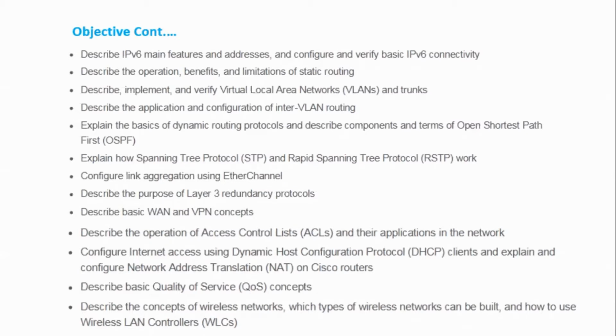Then implementation and verification of VLANs, inter-VLAN routing, and loop avoidance and redundancy through the Spanning Tree Protocol in switches, Rapid Spanning Tree Protocol, another version of STP which is very fast, combining 4 links into a single EtherChannel and using it like a single link.